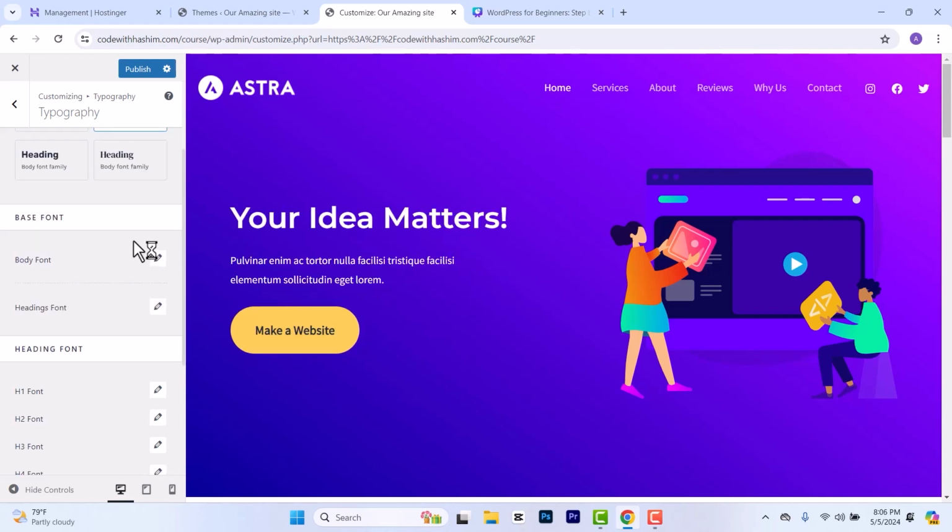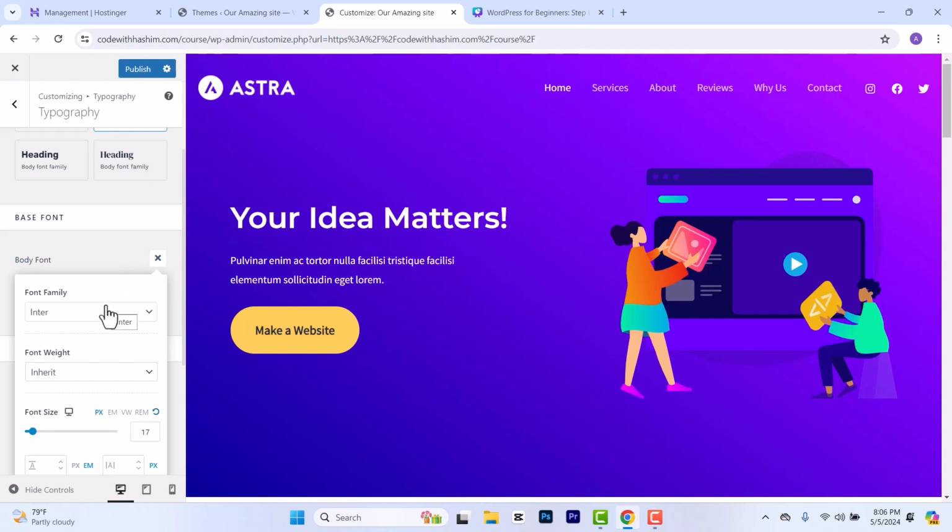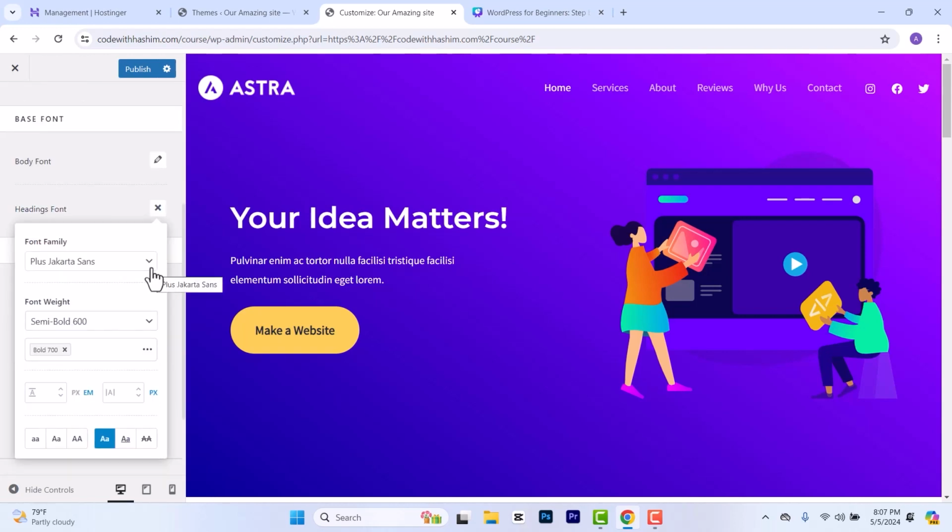Next is the base font. In the base font, we have the body font and the headings font. This is the most important thing because this way we can change the entire website typography based on the body or the heading font. So if I click on body, it is set to Inter. I like Inter, so I will keep it as it is, but you can change it from this drop down. Next up is the headings font.